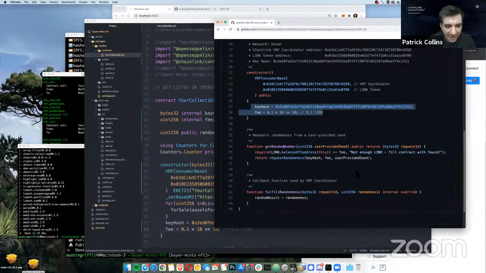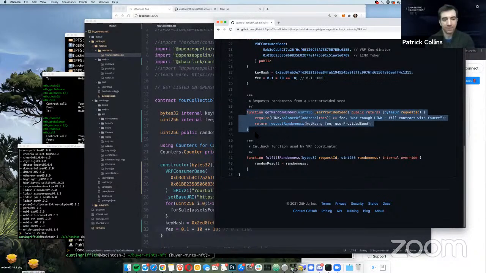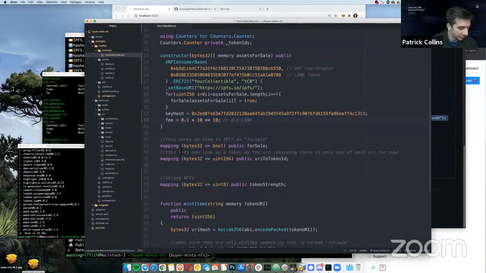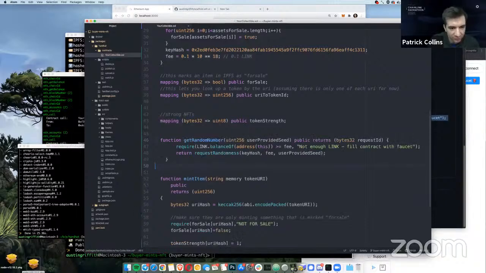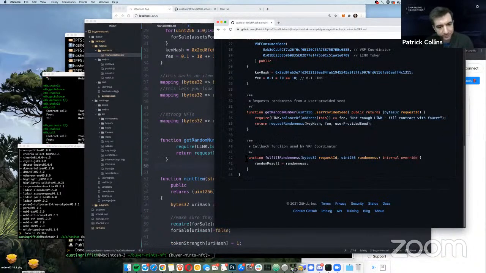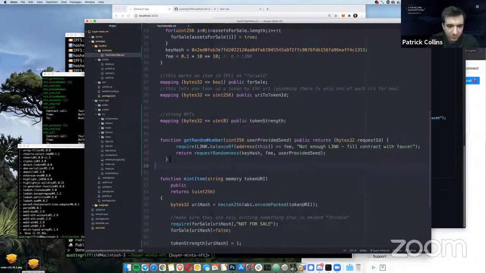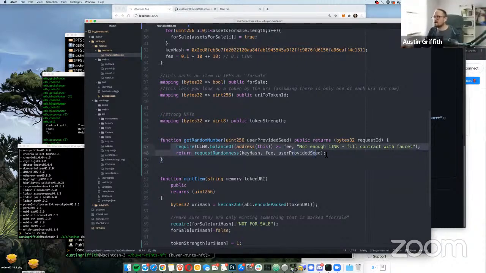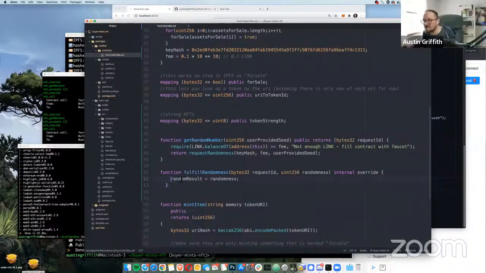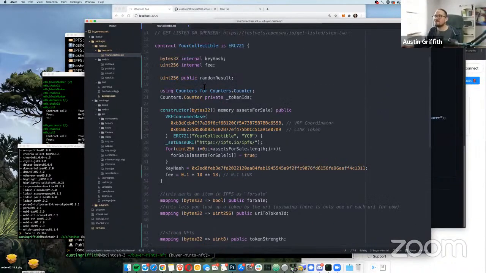Then you have the key hash, which defines the oracle as well, and it's part of the verification process. And then you have the fee, which again is how to interact with the oracle. Okay, so we're going to call get random number, and then we're going to call fulfill random number, and random result is going to get set.